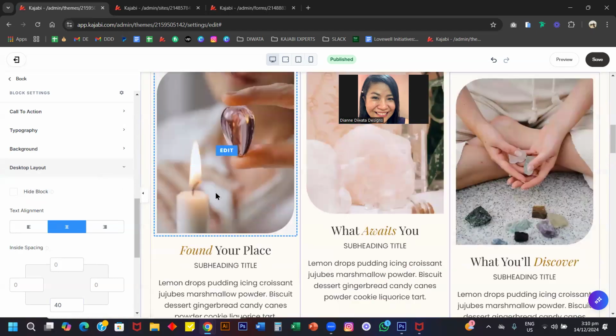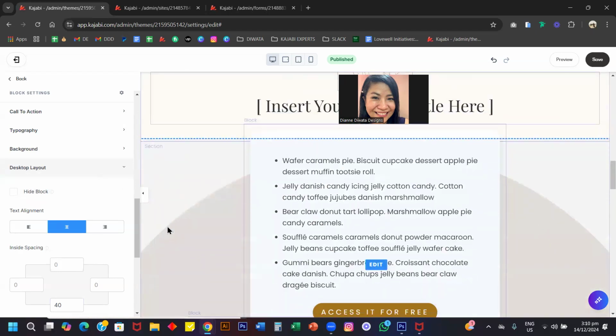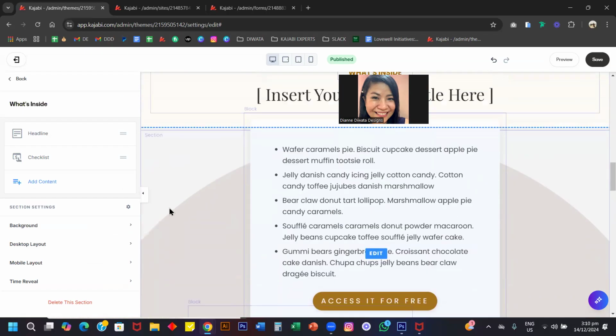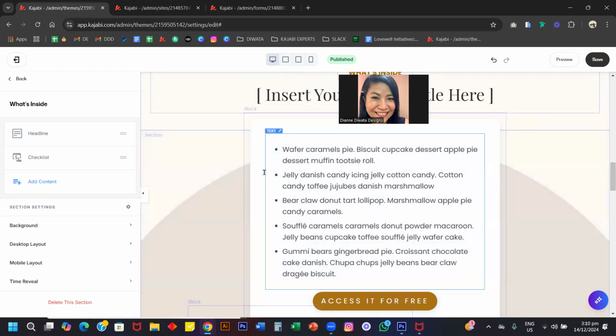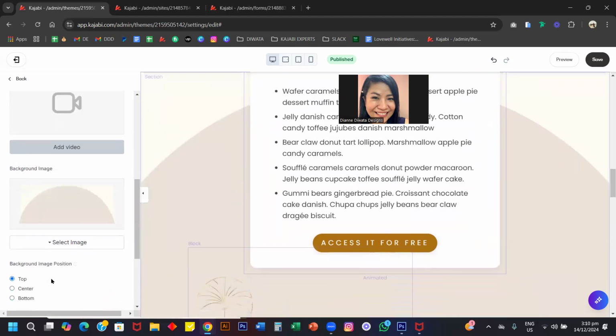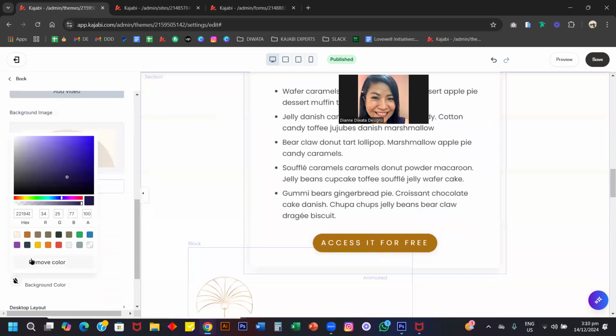All right. So next is this section. You'll notice that there's a background here. I have a different tutorial on how you can create this background here, and you can upload your own branding. Or if you don't feel like this round shape, you can click this section, go to background, click this image media type to none, and then you can change it to something else.